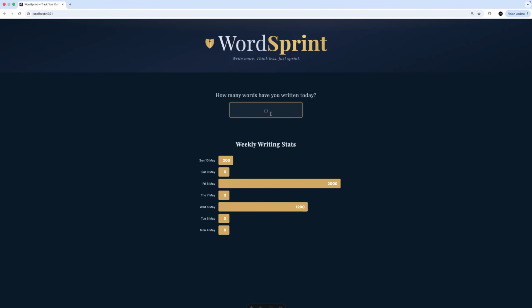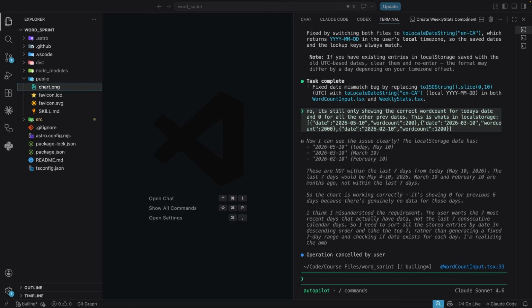And also, let's just make sure the functionality is still working. So I'm just going to add in today's date, today's number, which we currently have set to 200. I'm going to make it 750 instead, and then press enter, and you can see that now it updates in real time. Awesome.